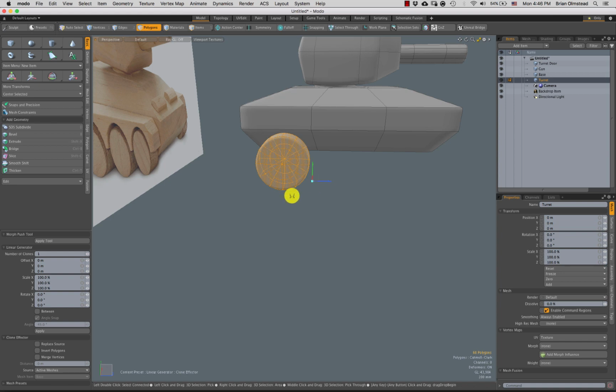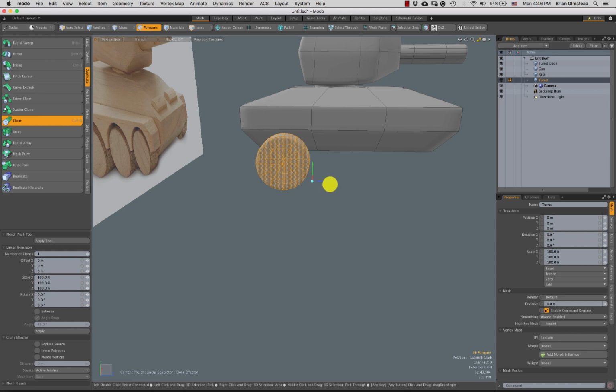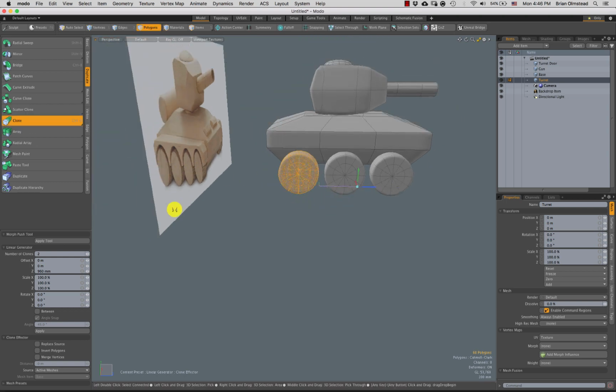Now let's do a linear clone. So under duplicate, there's clone right here. I just have it set to a hotkey, which isn't by default. We want 3 of these babies, so they're all spaced apart. Actually, 1, 2, 3, 4. I can count. There we go.